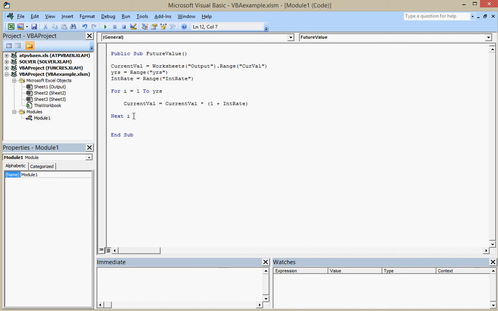And then we say next I. Well, that means I is equal to 2. So do this again. Current value is equal to 1,100 times 1 plus the interest rate, which is 1,210. Next I is equal to 3. So current value is equal to 1,210 times 1 plus the interest rate, which makes it 1,331. Next I, which is 4, and we're just going from 1 to 3, so we stop. And we go out of the loop.